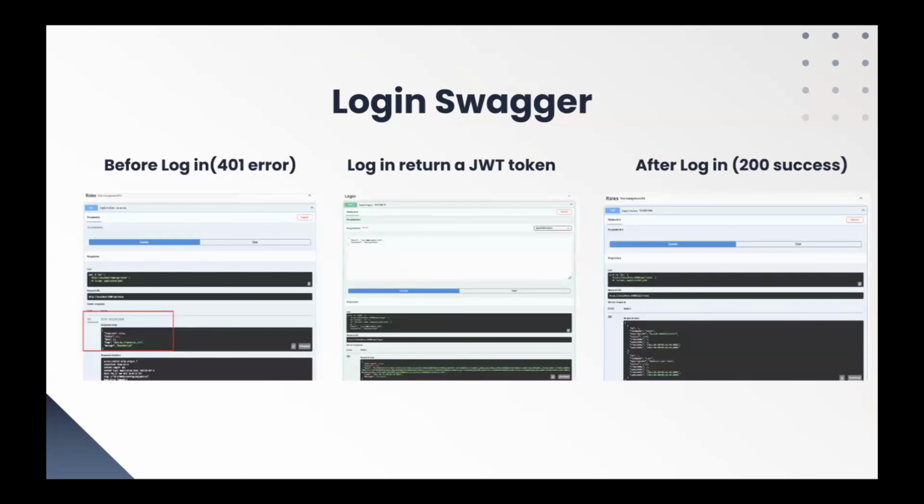And this slide shows how we use Swagger to test and demonstrate our login API. The middle image shows the returned JWT token after a successful login. The images on the left and right side describe the case where the user tried to access a protected endpoint before and after logging in. The server returns different status codes and content respectively.